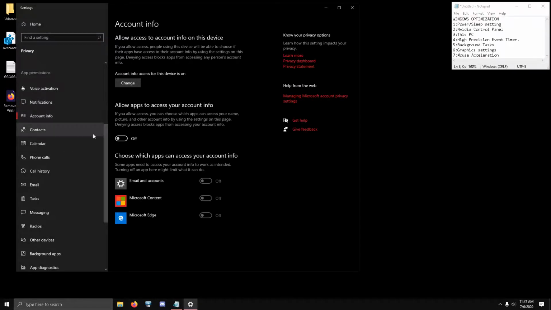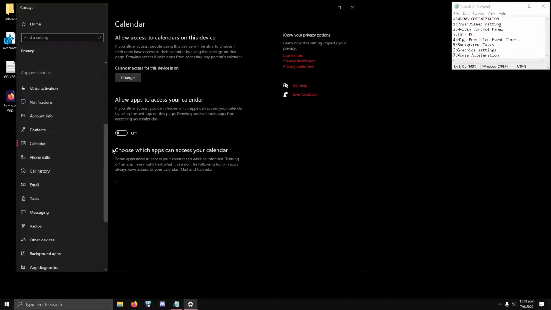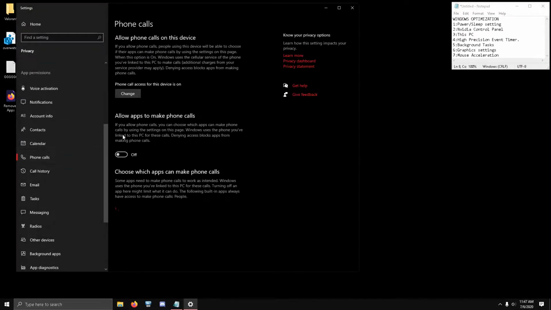Account info, click off. Contacts, off. Calendar, off. And as you can see, you can still see the calendar right here, so I don't know why this is here. Phone calls, off. And don't worry if you have Discord and you actually make calls, this isn't the same thing. This is almost like a telephone kind of phone call, but you're using the computer instead.